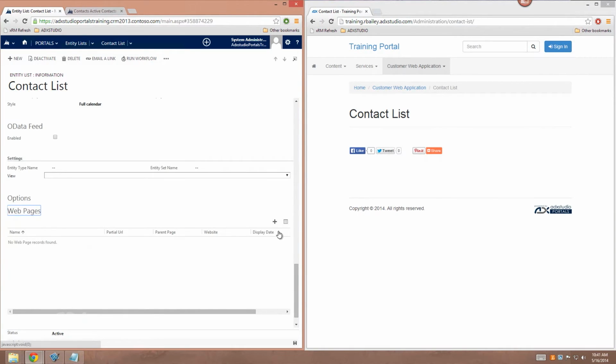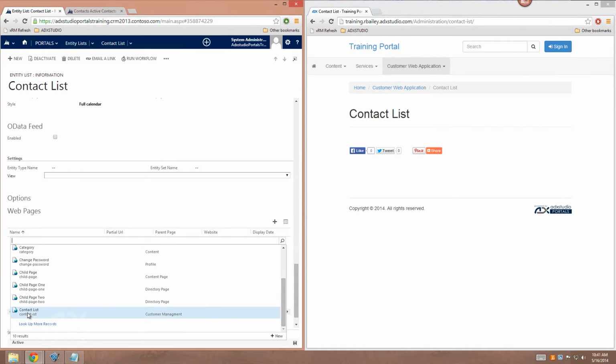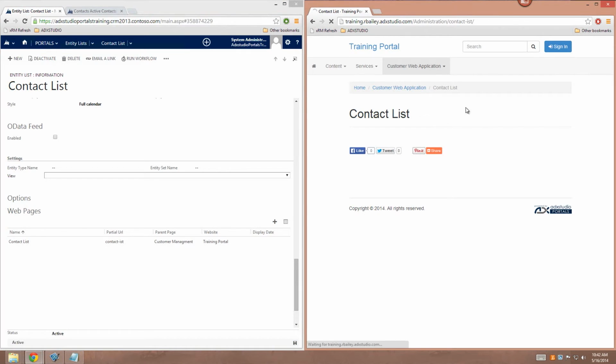And I will add an existing web page. If you didn't already have a web page created here, you could create one. In this case, I'm going to just associate it with the contact list page that I already have. So I'm going to click the plus, then the magnifying glass, and I'll scroll down and select contact list. Now I'll just make sure that my changes are saved here, and I'll refresh my portal.